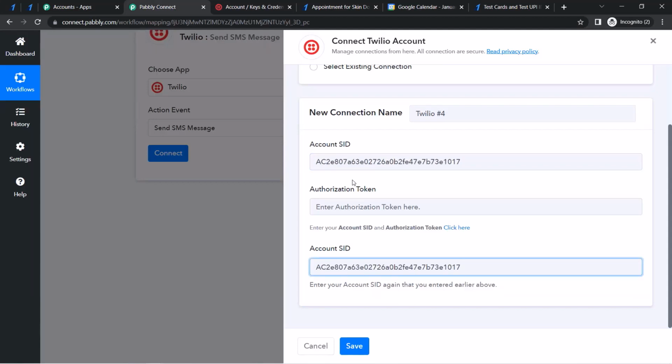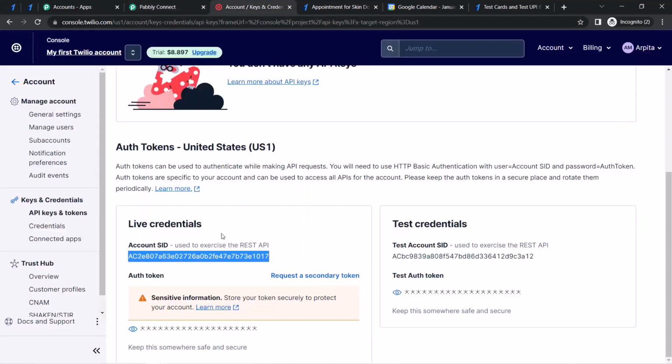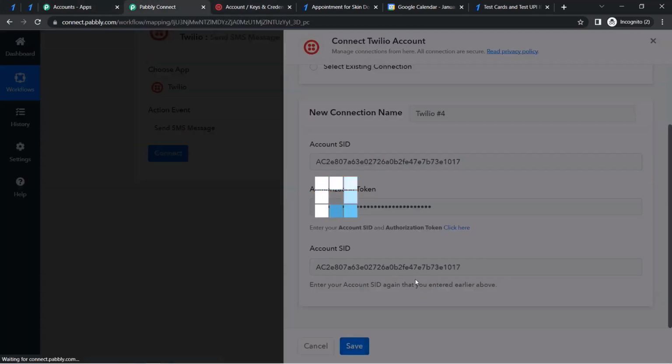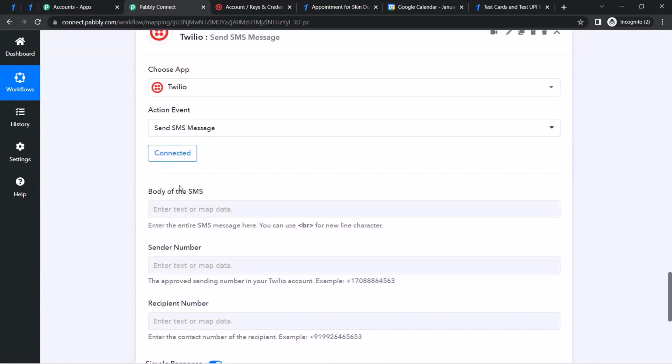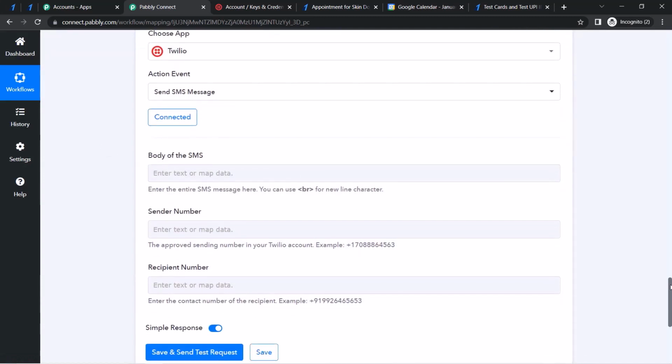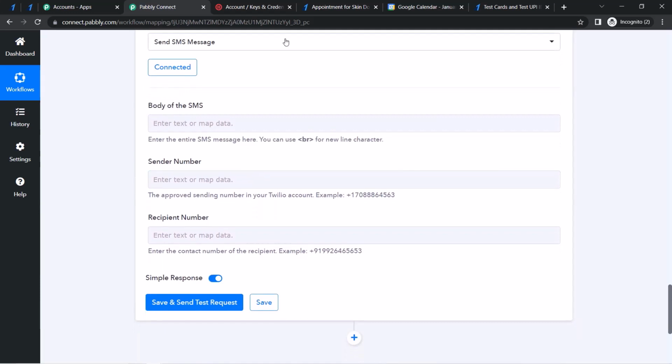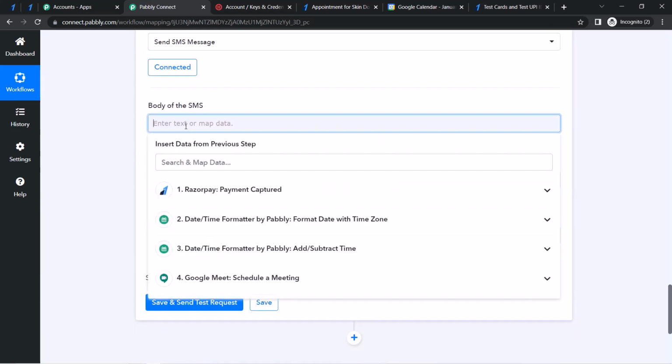Now it is asking for the authorization token. Here we have the authorization token as well, so click on this eye button, and this is how you can copy the authorization token. Pasting it here, click on save, and this is how the Twilio account will also be connected with Pabbly Connect. Now it is asking for the body of the SMS, sender, and the recipient number. What kind of SMS you would like to send, from here exactly you can compose that very same message.